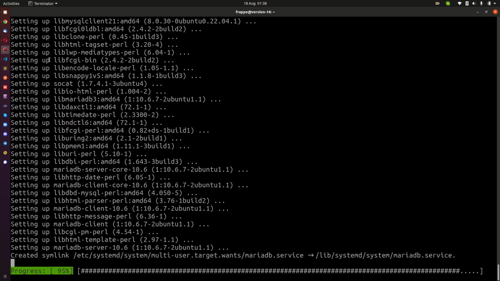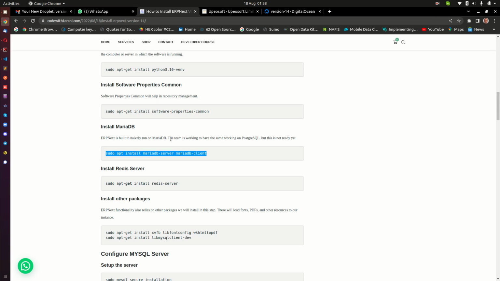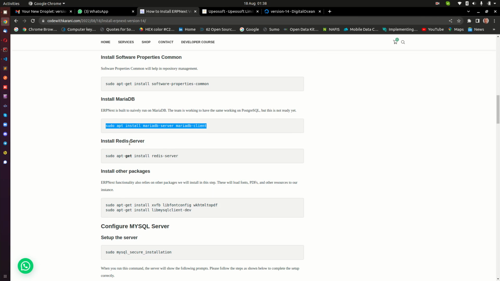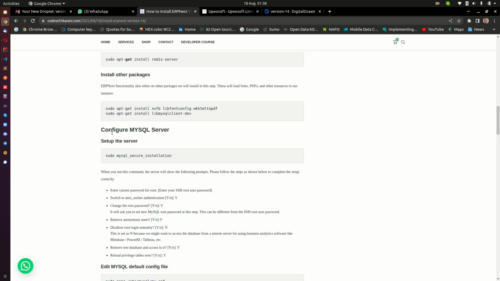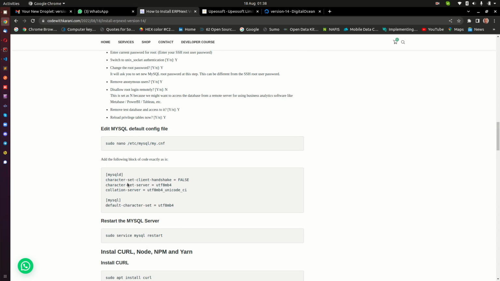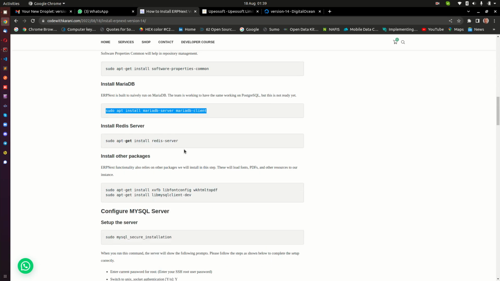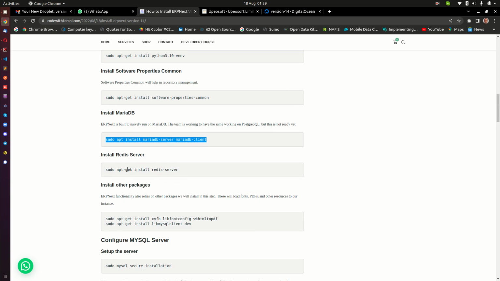When that completes, the next thing that we are going to be doing here is install Redis server. Now note that we have installed Mariadb, but we have not yet configured it. We are going to be configuring it in a few. You can see down here. I'm going to be showing you this. So we install Mariadb, and then we install Redis server. This is the server that ERPNext and Frappe framework uses. So we are going to be installing it.